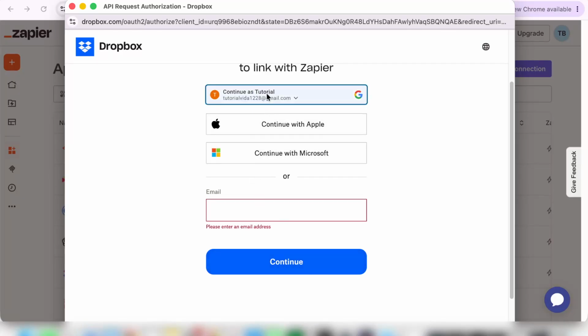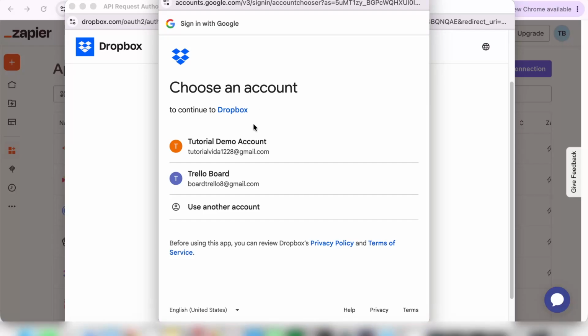If the connection doesn't appear right away, simply refresh the page and check again. In most cases, the connection will show up once the authorization is complete.